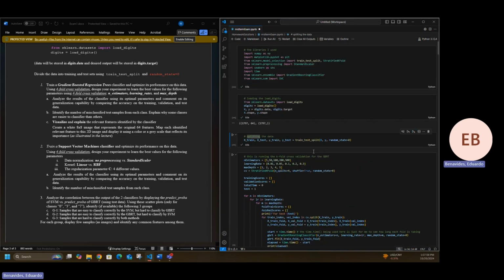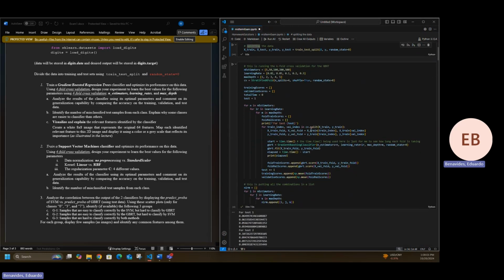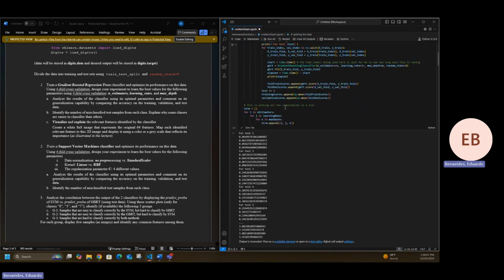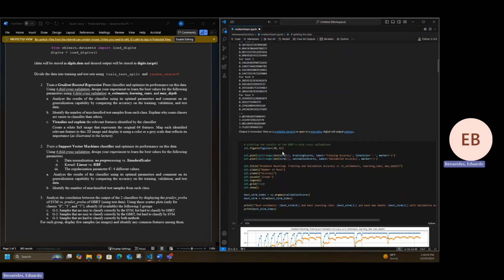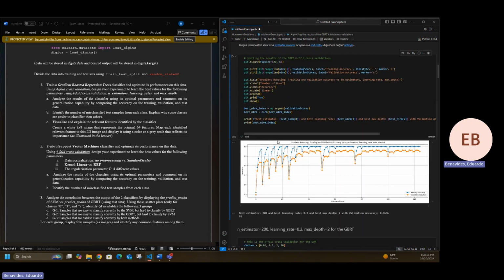So pretty much, this is me loading the libraries, loading the data set, splitting the data set. This is the K-fold cross validation for the GBRT. I'm not going to run it. You can see it took 33 minutes. But these are the results, right? You can kind of see it here. I wish you could see it better.